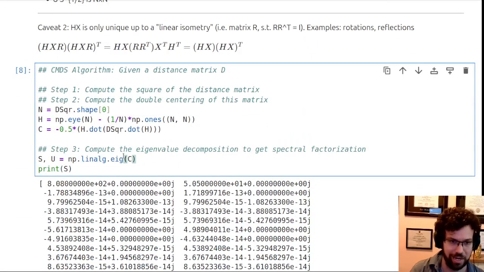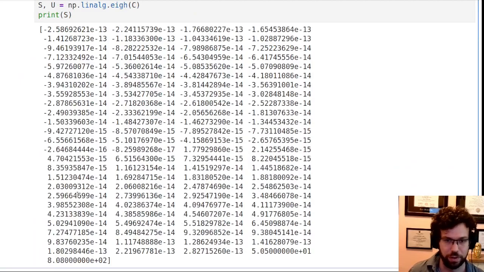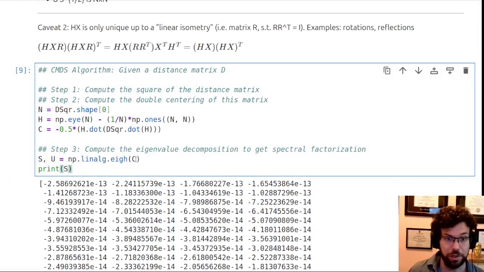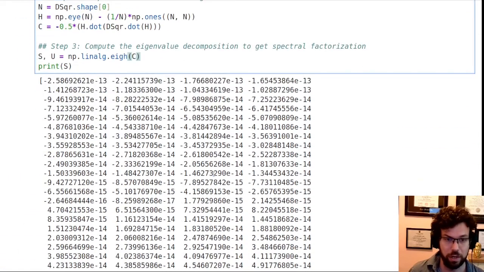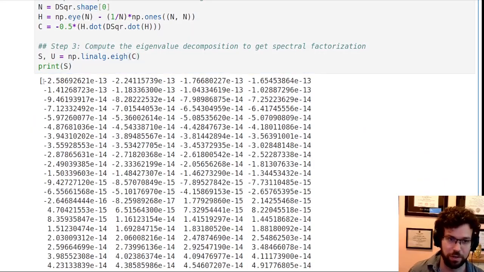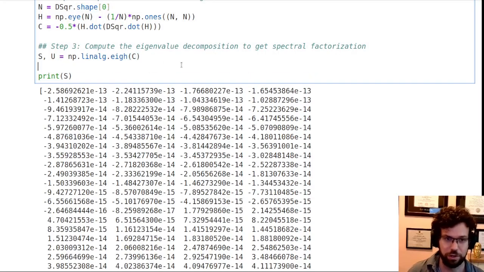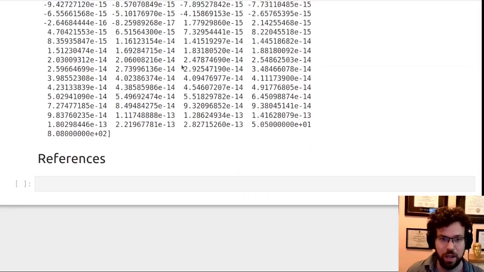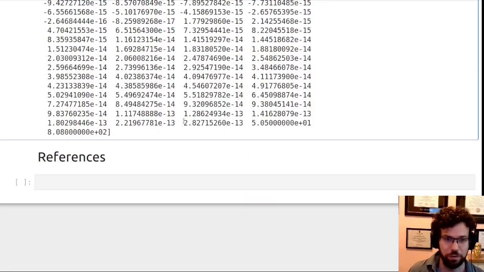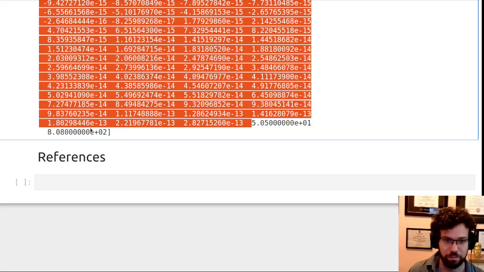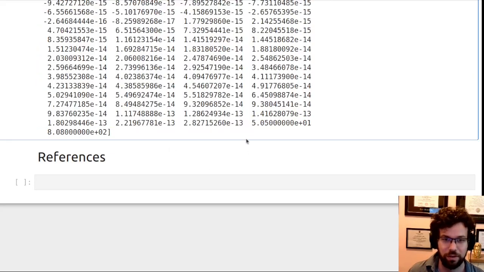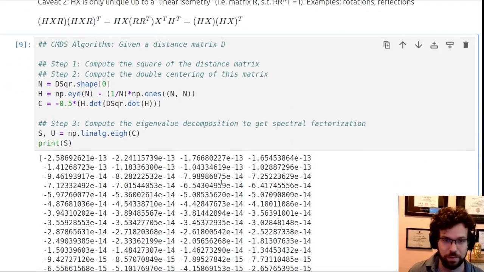But if I switch to eigh, they're all real numbers. Now, I know that C is a Gram matrix, so I should be getting only non-negative eigenvalues. But for numerical reasons, I see they're very, very tiny negative numbers. So really, I should just clamp those at 0. In fact, I could see there's only 2 eigenvalues that are of note here. And they're the last 2.